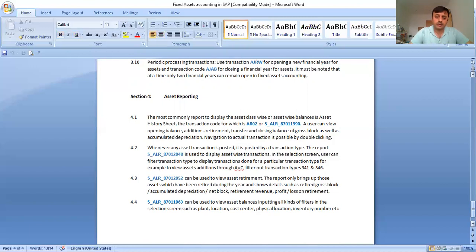Another very useful transaction which people use during the time of audit or management reporting is having to view what profit or loss I made on the retirement. So this transaction gives you the retired gross block, accumulated depreciation, net block, retirement revenue, and profit or loss made on retirement. Then the last transaction which I have listed is for viewing the asset master data.